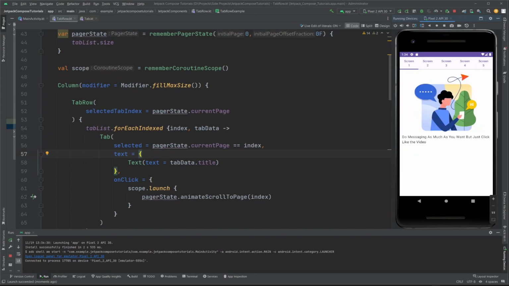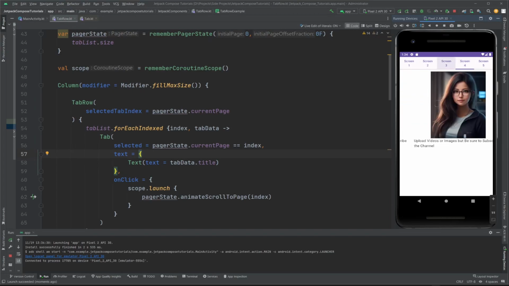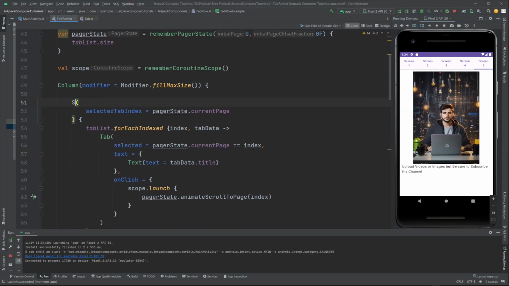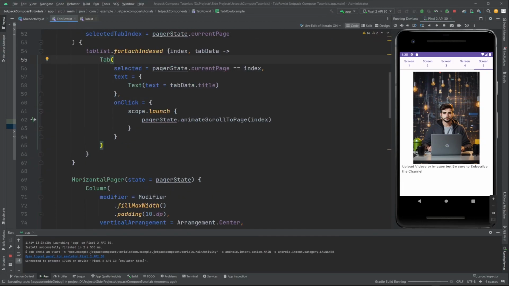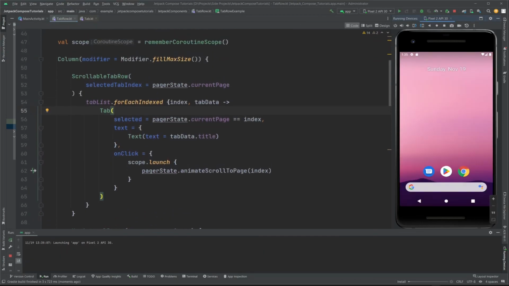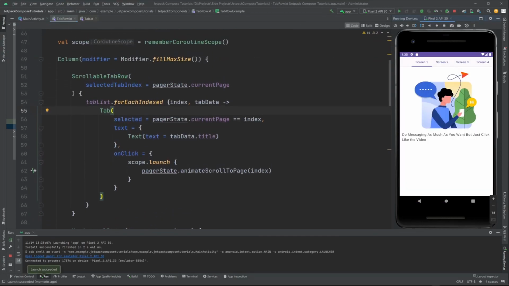It actually takes what we can say is a definite size for each tab. It just calculates that width and then divides it by 5, or whatever the size is, and takes that. Okay, now if we make it scrollable and run it, then you can see the difference here. Now you can see screen 1, screen 2, screen 3, screen 4, and then we can scroll.